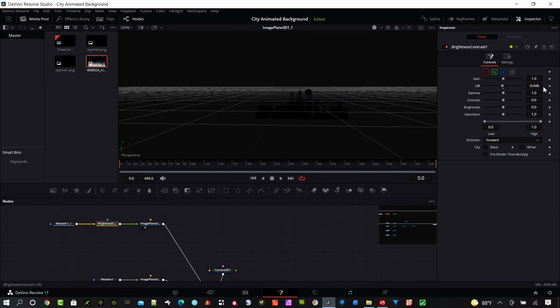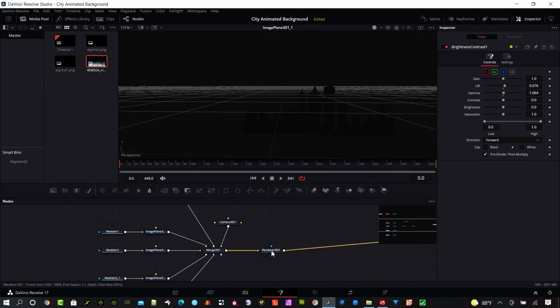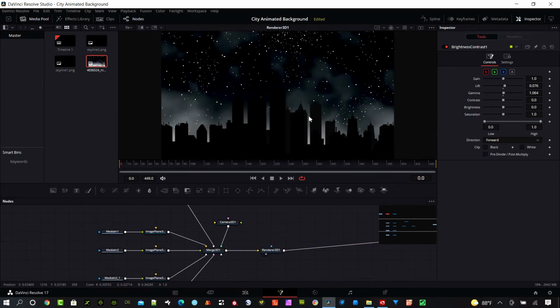So I want to change the lift. And let's go with, I'll go up to 0.76. You can see that made it a little bit lighter. And with my gamma, I'm going to bring that up a little bit as well. Please make sure you select pre-divide, post-multiply. And so what that does, let me show you. If you don't have this selected, sometimes you're going to get kind of an edge around these buildings here. So go ahead and make sure that that is selected.